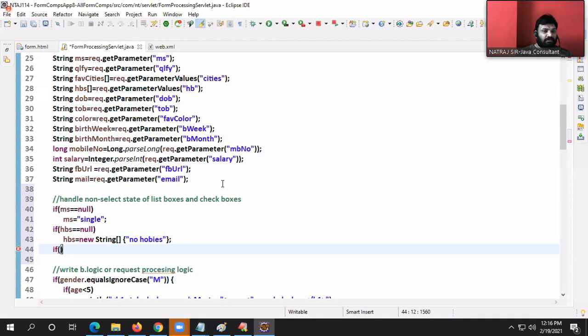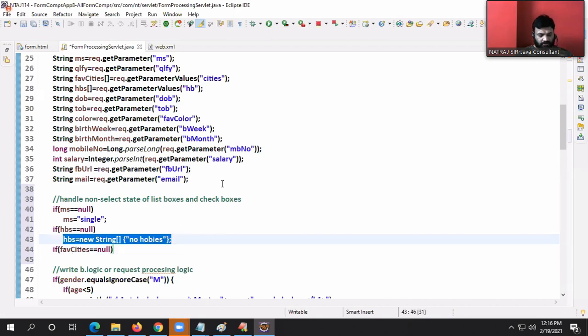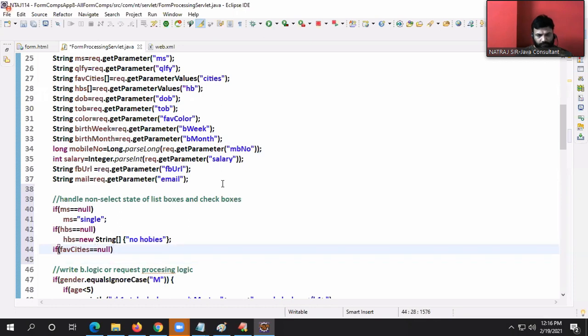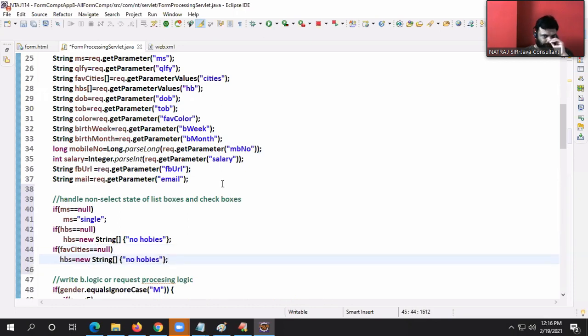If cities is not equal to null, five cities are not equal to null. Come on.